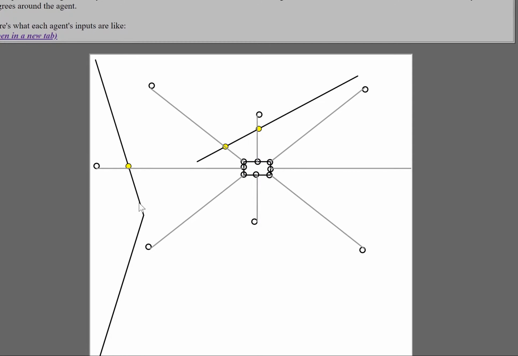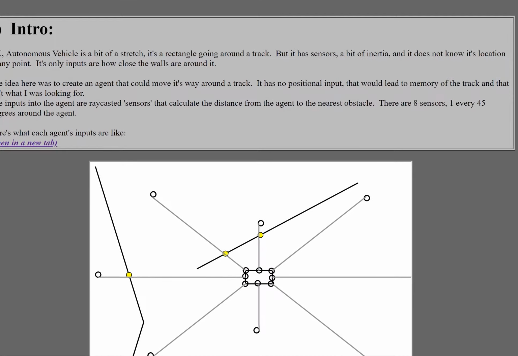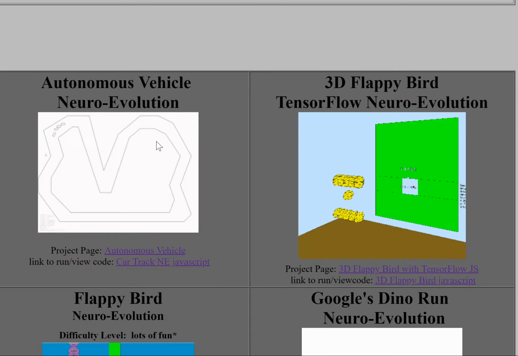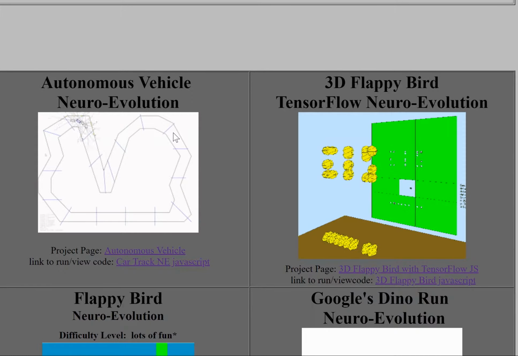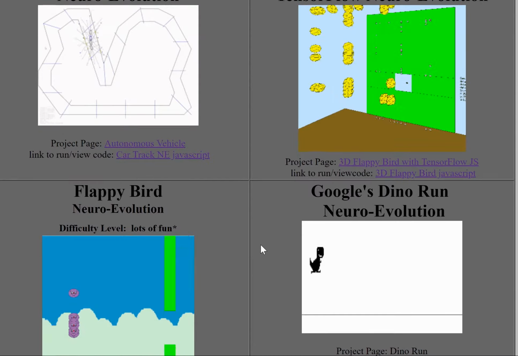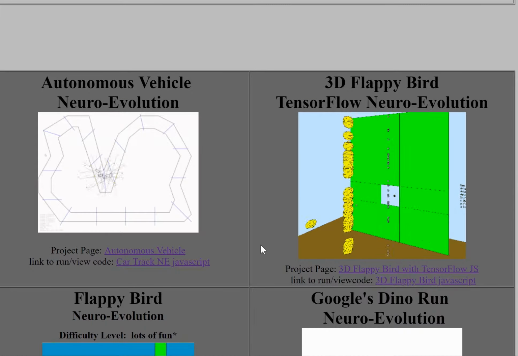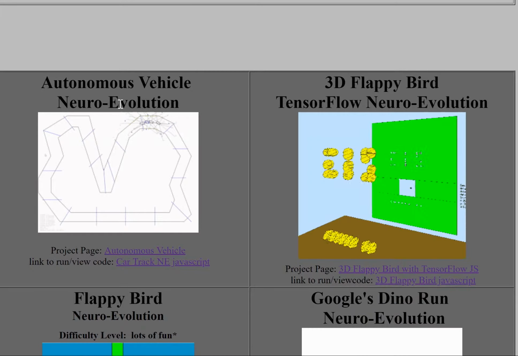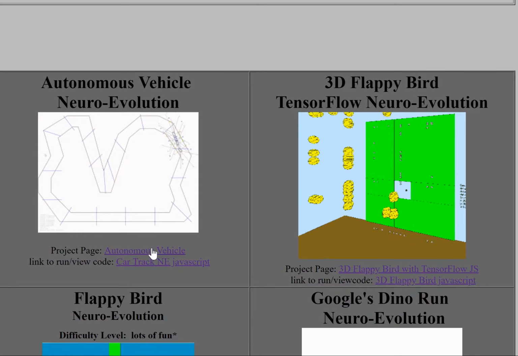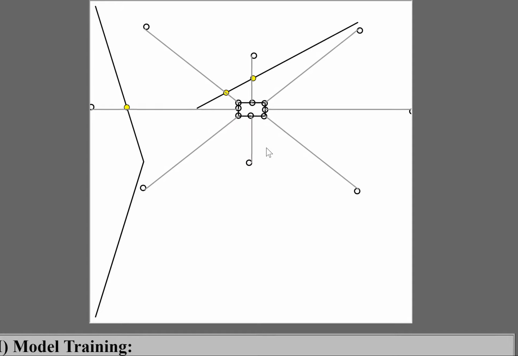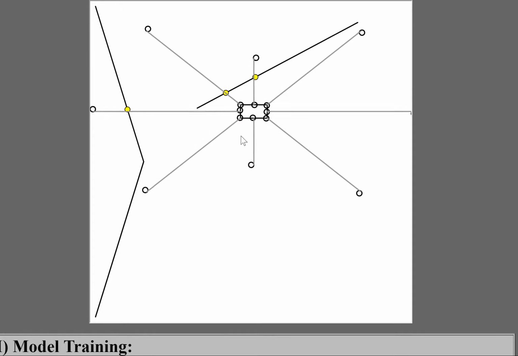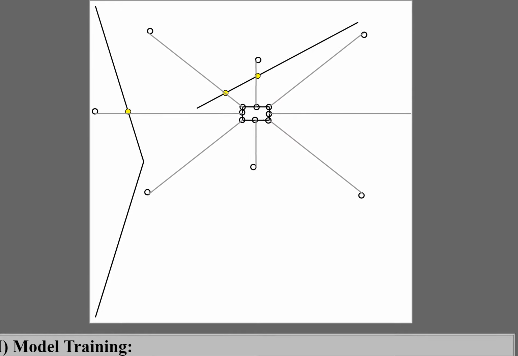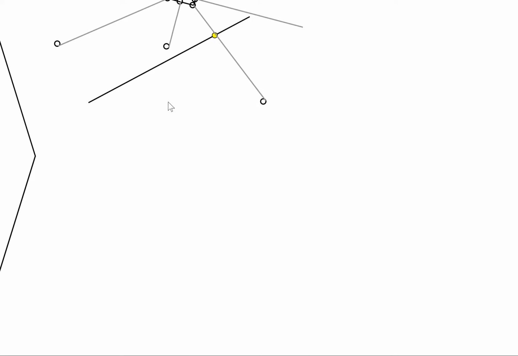So let's take a look at the inputs here. First, on my website, I've got links to various projects I've been working on over the last few months. I need to update it with my robot simulator. But here, under the Autonomous Vehicle Neuroevolution on the project page, I have a bit of an example demonstration of the sensors. Let me pop it out real quick.